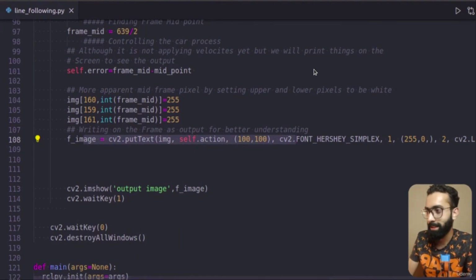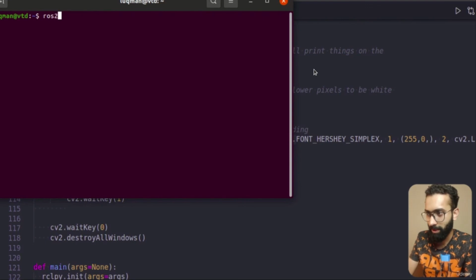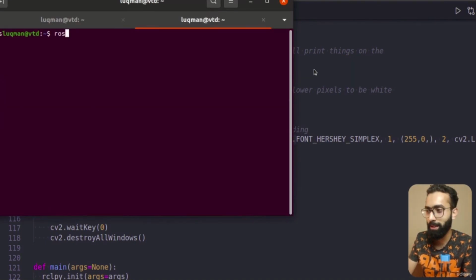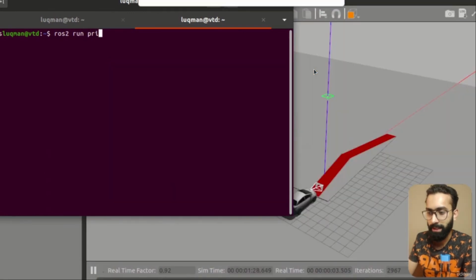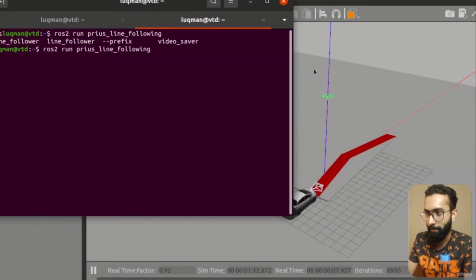Okay, let's run this code, but before that we need to launch ROS to launch the Prius car on the track. We'll bring the car on the track and open up a new terminal: ROS2 run, previous model, and line following. Video saver, lane following, line, we need line following. Let's run it and see what happens.